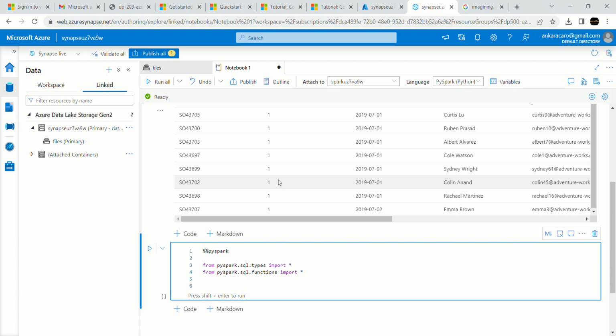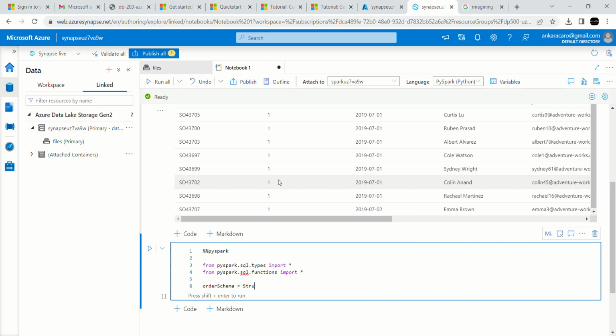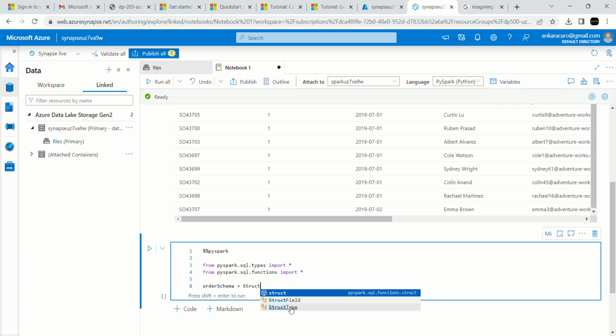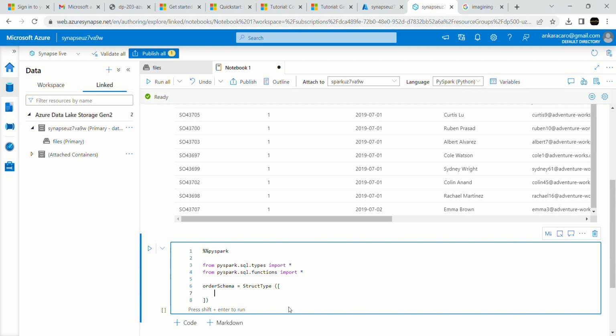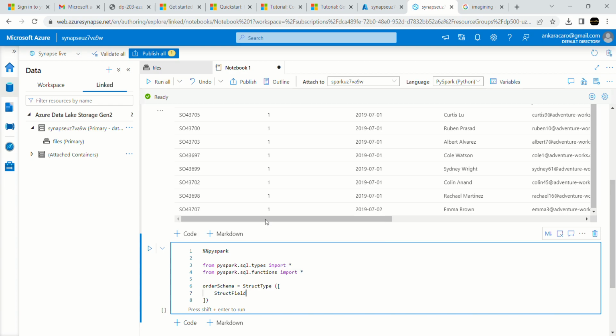So the name of my folder is order, and let me give order schema equals to StructType. That's the type of the structure that I want. Give me StructType. Yeah. I love the autocomplete. It keeps you on track. Yeah, and I want my square brackets, then open it up. StructField, look at the indents. So StructField basically means for each of the fields as we go, this is what I want you to do to it.